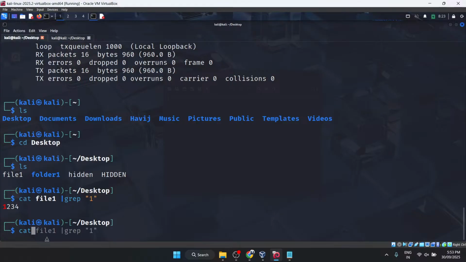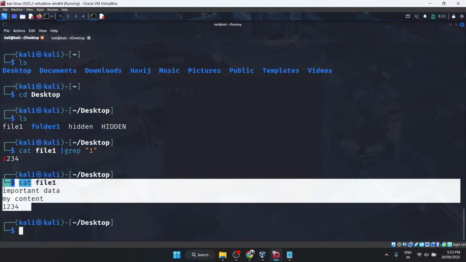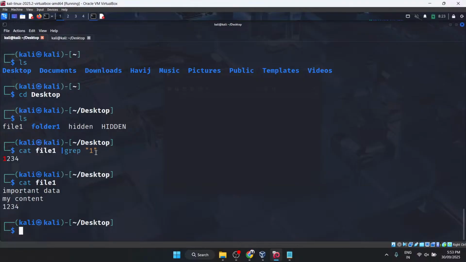Okay, so if I cat this complete file, file one, you can see this is the content of the file. But if I just want to grep one, it will just show me the line which has one. And this is very useful when working with very long, very huge files. And guys, please do practice all these commands on your own as well. If you do not understand anything, I'm here to help you.